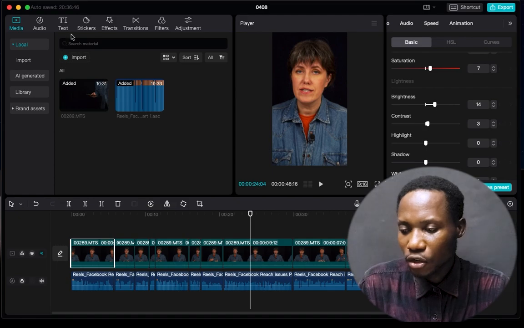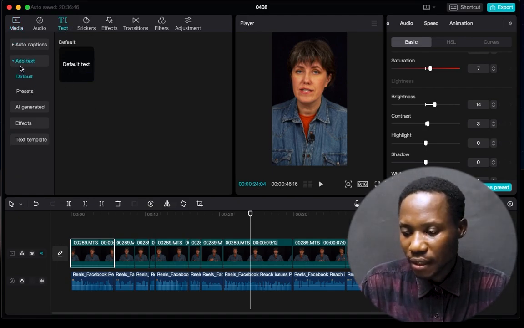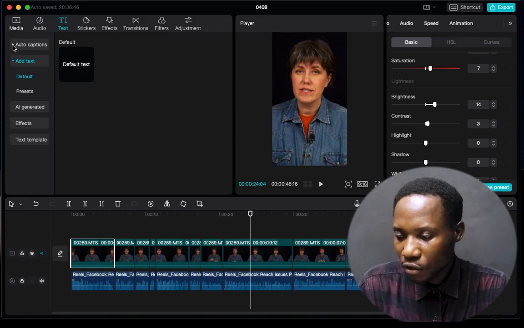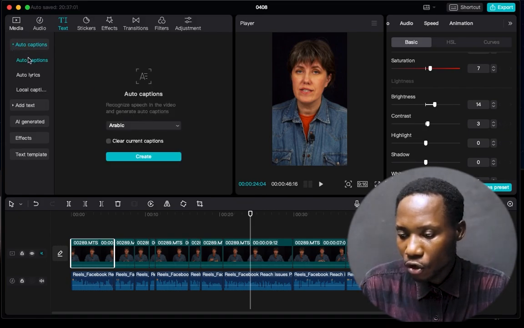To apply auto caption to your audio, that is to subtitle the audio of your reel, simply locate text at the upper left side of your software. Locate text and locate auto caption. So locate auto caption and click on auto caption.